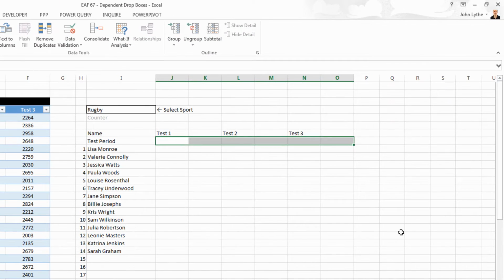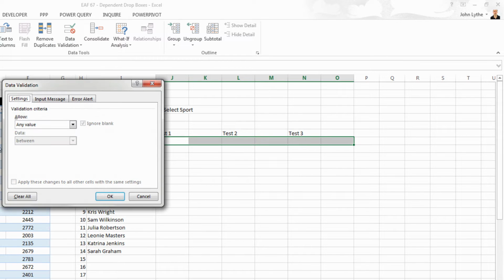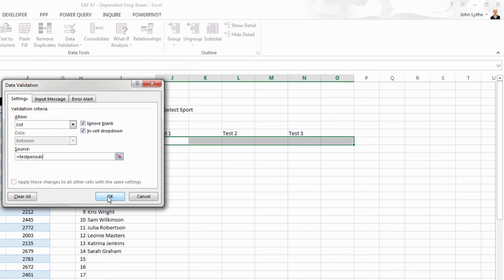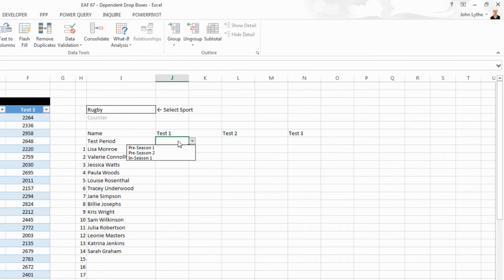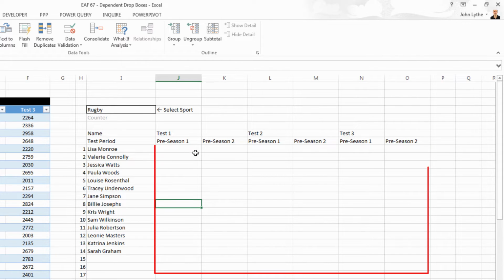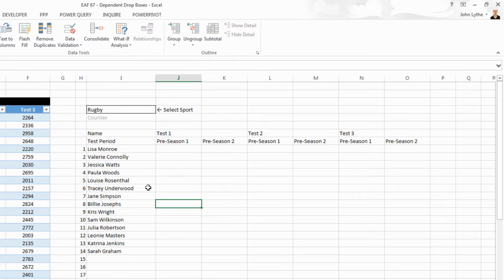And across all of these columns here, J to O, I'm going to place that as a drop-down list. So once again, the F3 key is very helpful. So what we're trying to do now for our rugby players is a report that presents pre-season 1 and pre-season 2's data next to each other for the 3 tests.